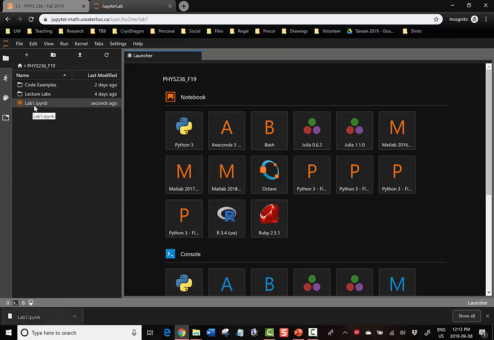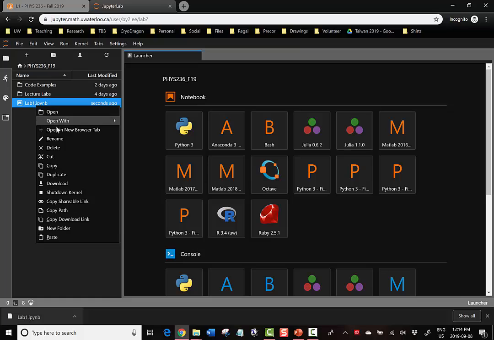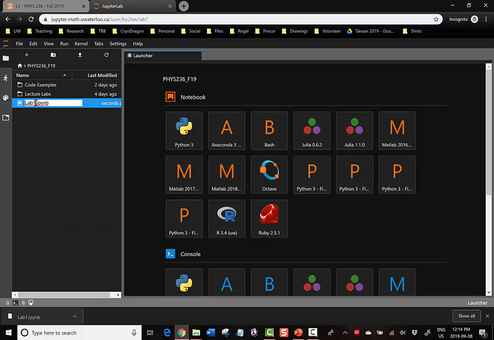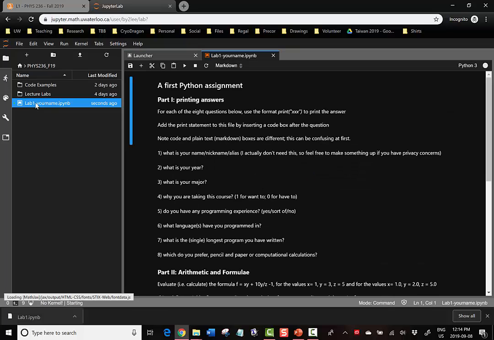So now I have lab1.ipynb. The first thing I want to do is to rename it. So I have lab1 dash your name. And I will double click it to open up the file. So this is a Jupyter Notebook file, and there's markdown text, and you can also input code in between markdown text. Each one of these blue lines refer to different boxes, and you can add code in between these boxes.